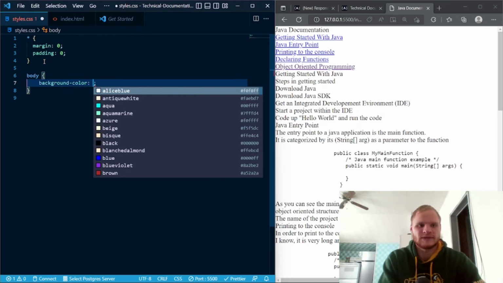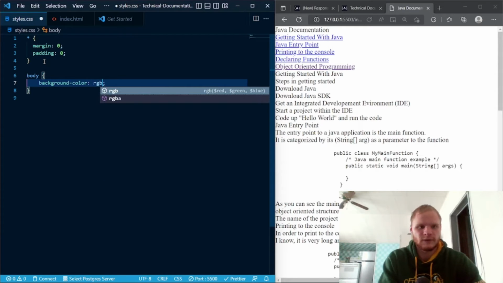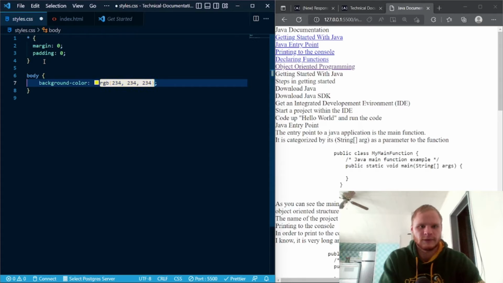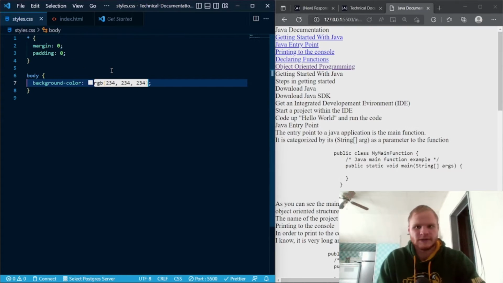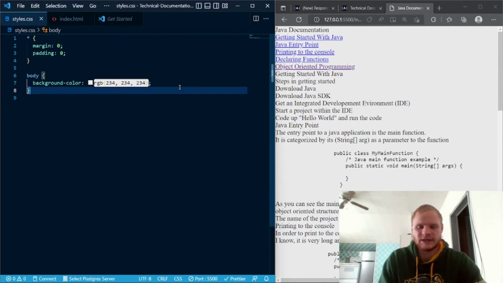We're going to add some stuff to the body. Background color, we're going to make slightly gray. So we'll go RGB of 234 all the way across. 234, 234, 234. So that's slightly gray. Save that. And it did make it slightly gray.